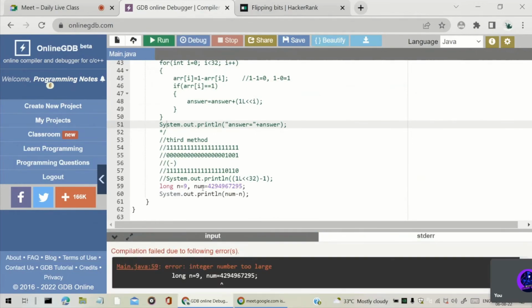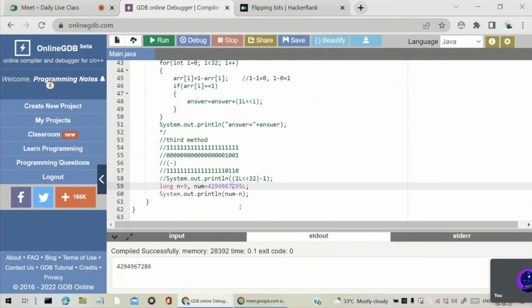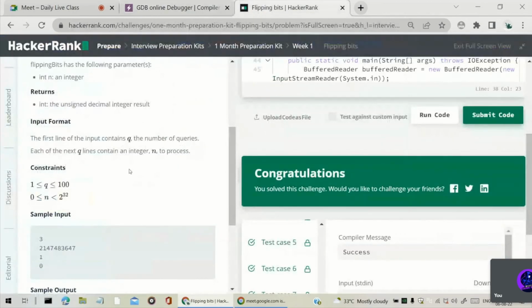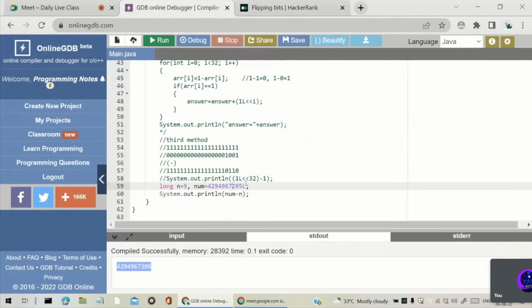Okay, num is too large. What happened? By default, it is considering it as an integer. So what we can do is add an L, which denotes that it is a long literal. Now it won't give an error. For 9, the answer should be 7286 at last. The answer for 9 is 7286 at last. So we got it. We can submit this as well.